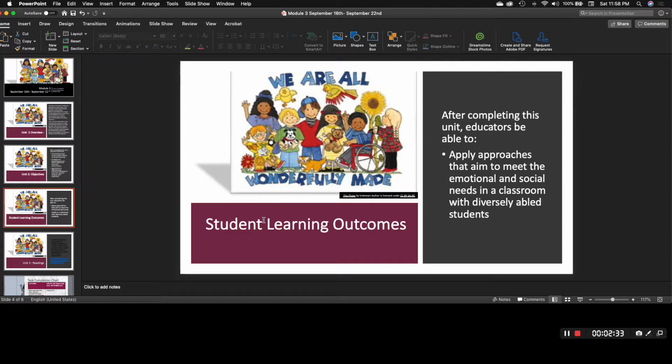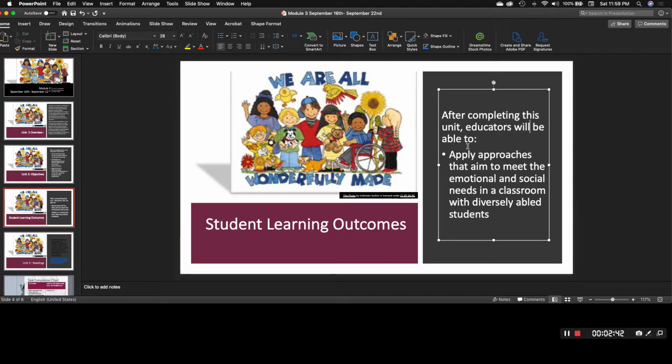After completing this unit, educators will be able to apply approaches that aim to meet the emotional and social needs in a classroom with diversely able students. So hopefully by the end we'll be able to do that.